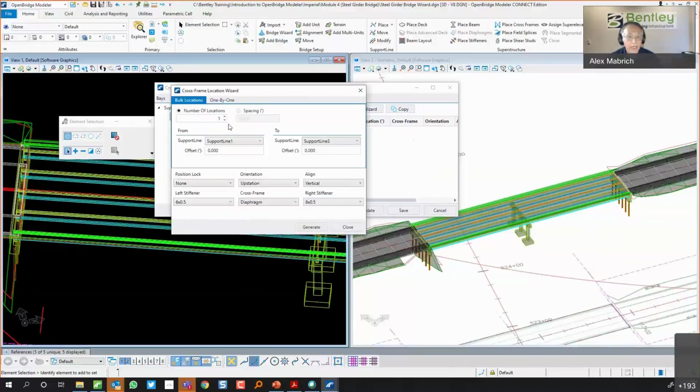Many options to place that. So we can place the cross frames at, I want it, for example, at 10 locations, or maybe I want it on a specific spacing, right? From the beginning of the bridge all the way to the end of the bridge, maybe even with a certain offset. I want the orientation to be up station. And I want, remember the name, X frame 1, X frame 2, right? So I can use X frame 1. Remember the stiffener names? Here they are. If I have more stiffeners on my library, of course, I will have a more selected list.